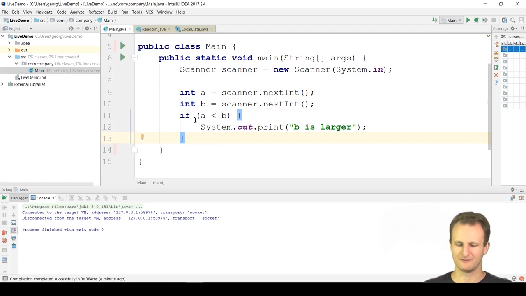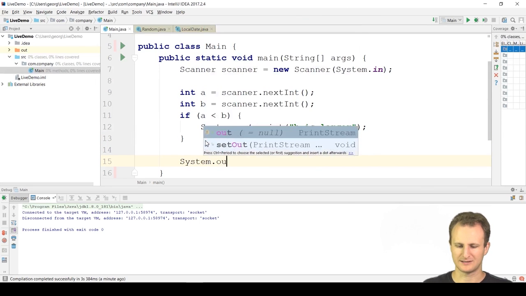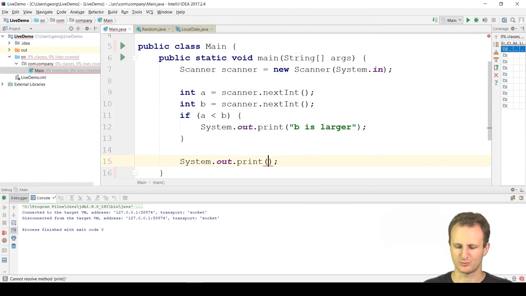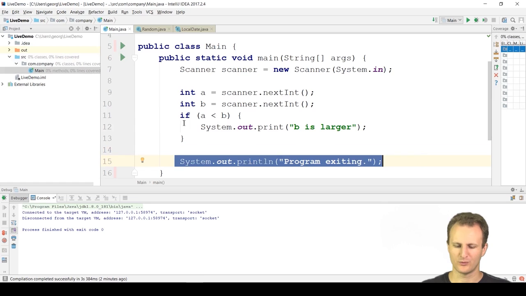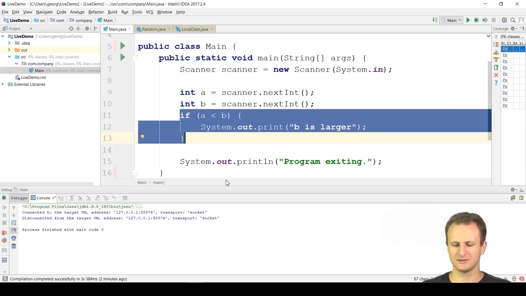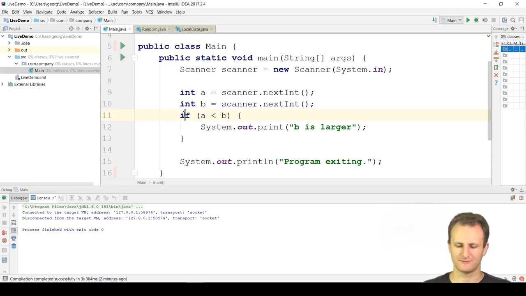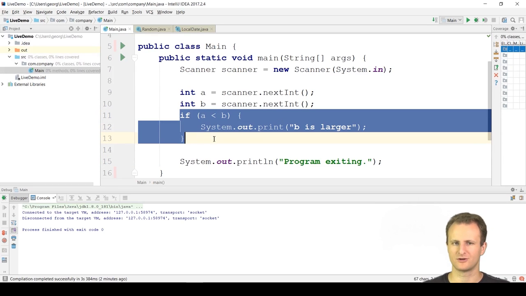Now, if this isn't true, the rest of the code will just execute. So if we say System.out.println("Program exiting"), this code will be executed. So whether or not A was less than B, this code will execute normally, just like it would have if the if condition didn't exist over here.